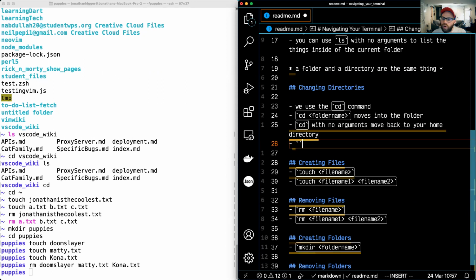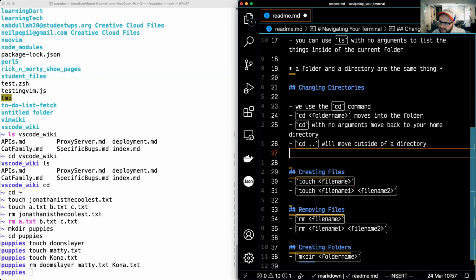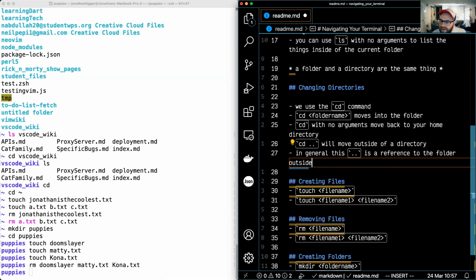So cd .. will move outside of a directory. And in general, this .. is a reference to the folder outside of the one you are in.